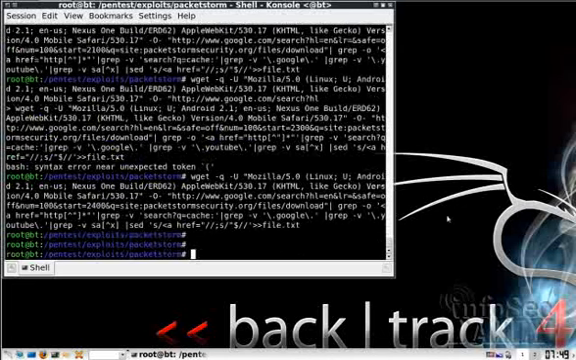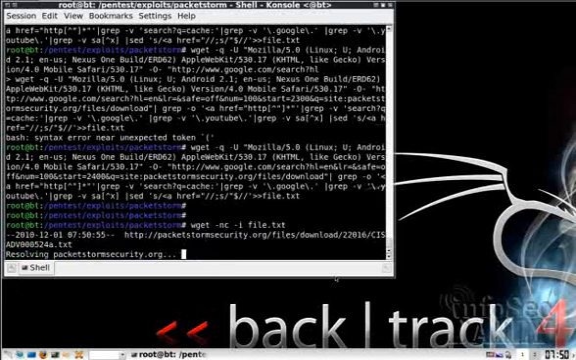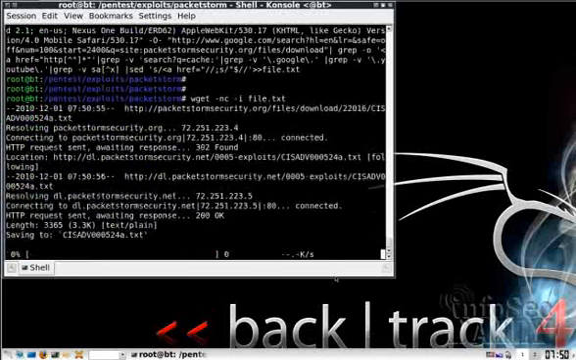But the idea is now I've got a file that has all of the URLs that I want to download. So just like I did with Security Focus, I'm going to do the same exact thing with PacketStorm. I'm going to basically use wget, tell it to grab that file, and then it's going to start downloading all of those files for me.